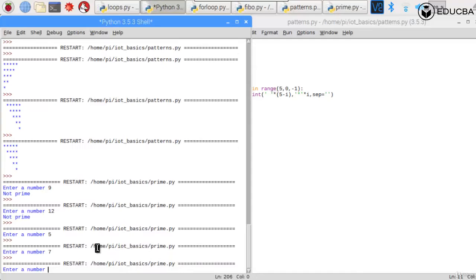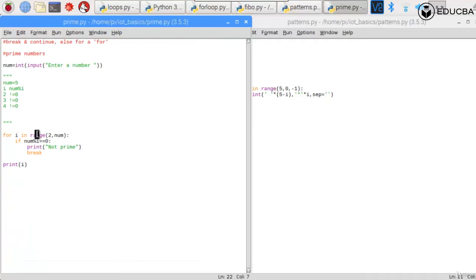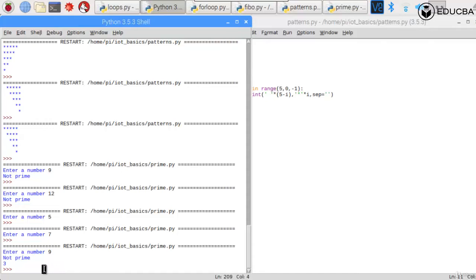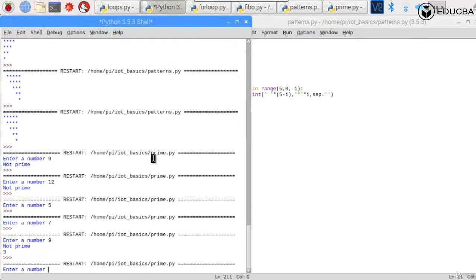So when I give 9, what is the value of i? Oh, the value of i is 3. Why? Because it broke out when i was 3. When i was 3, it broke out. Correct? Right? Let's say, enter a number.